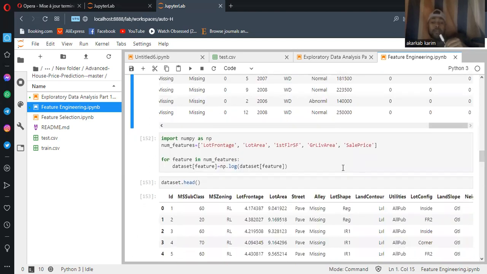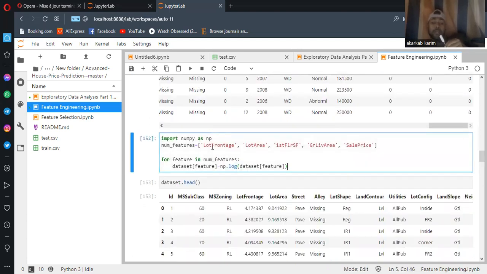If we go to these numerical values, we have the numerical features, and we put them in this list. Then for feature in the numerical features, dataset[feature] equals np.log(dataset[feature]). Why are we using this log transformation? Because we have different ranges of values. In the sales price we can have a huge continuous value, but in the other columns we have only a few values. For this reason, we need to put all these things in the same range of values.